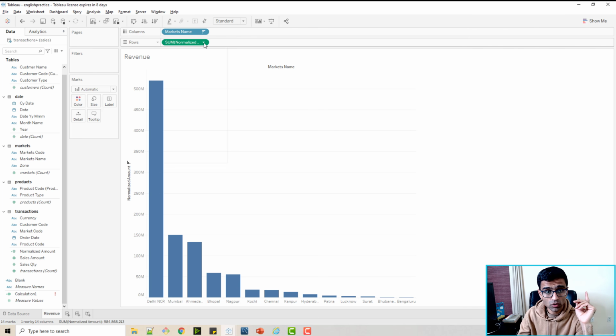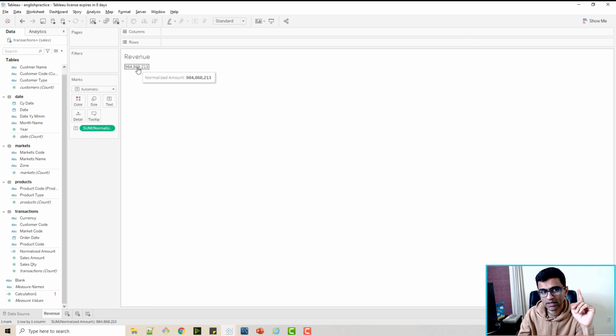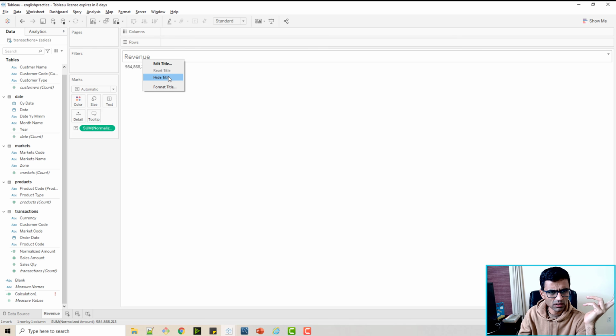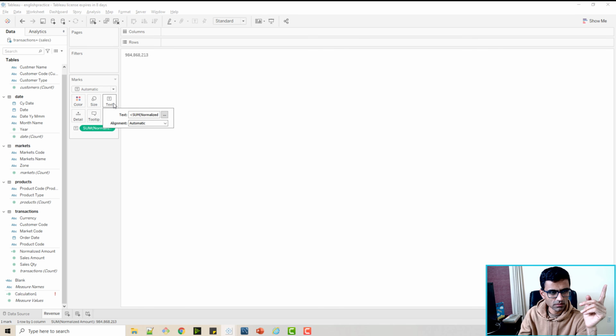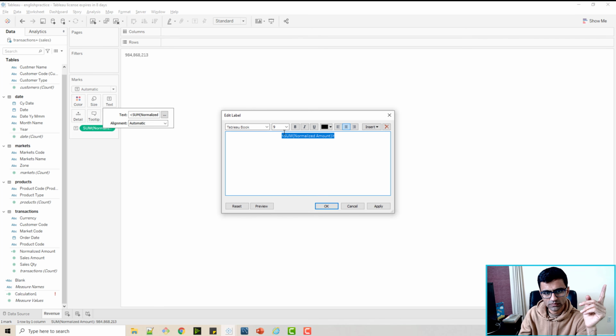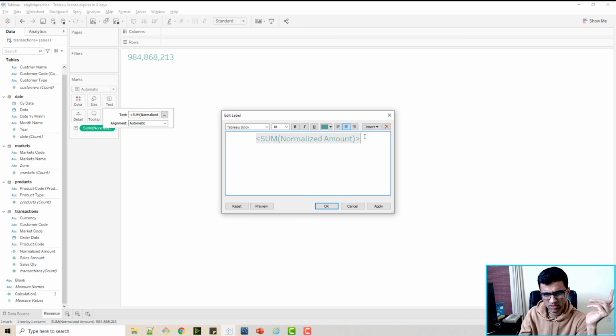Well, you don't use columns and rows, so I will remove that. And then this normalized amount, you put it in here, on text. So now you've got this text, see? I will just remove the title, or maybe hide it. Okay, I just hide the title. Click here, click on text. I'm going to increase the font, maybe make it 18, and also make it bold so that it's more clearly visible.